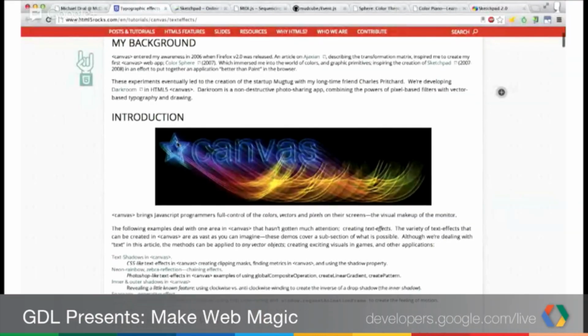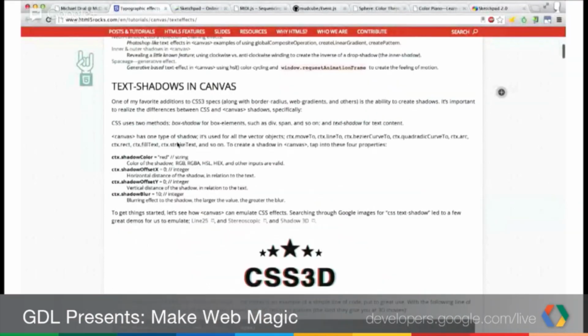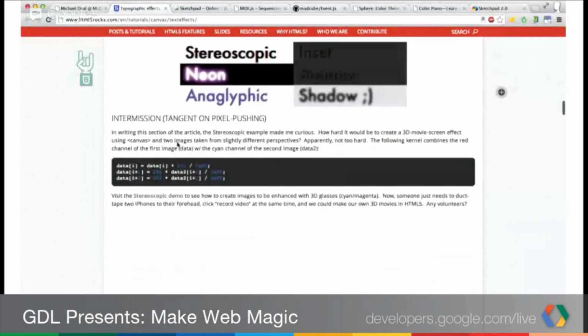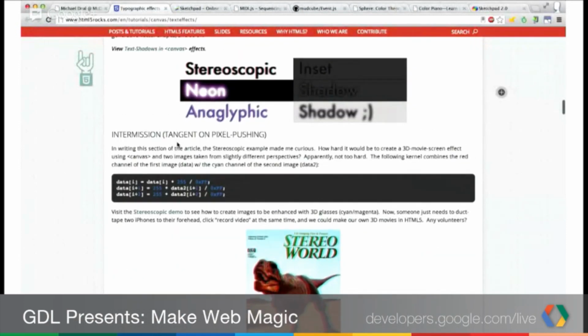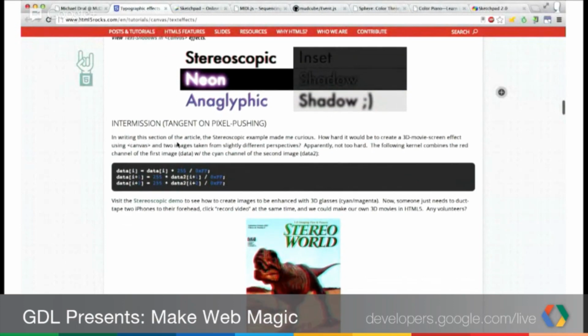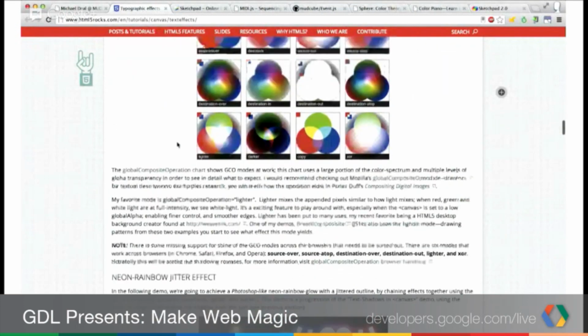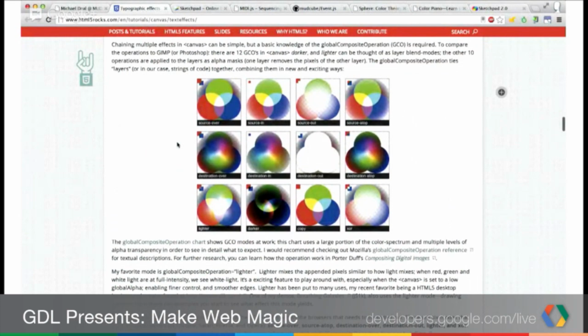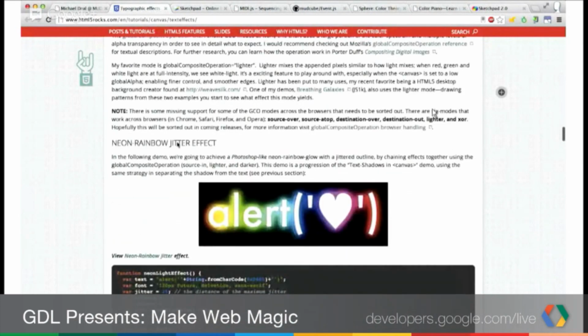So this was a great article where we dove into some of the ways to show off text, giving it a neon approach, a stereoscopic kind of 3D approach. And so all these manipulations were just done in Canvas, right? Yep. They're all in Canvas.